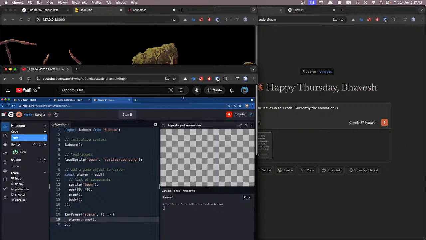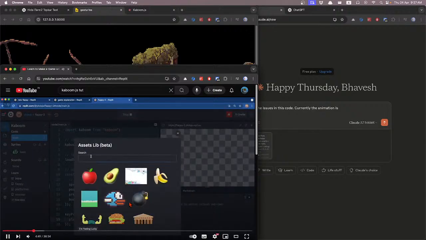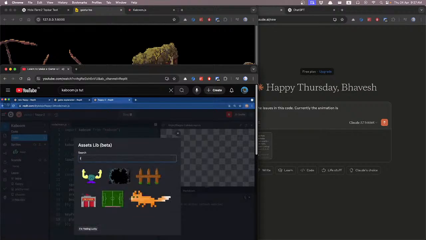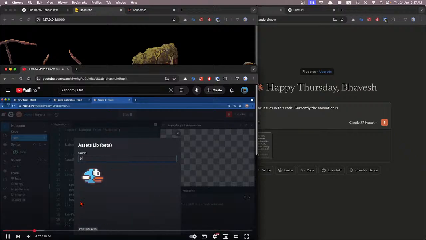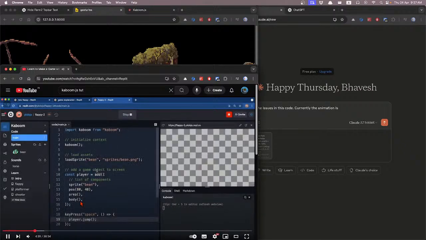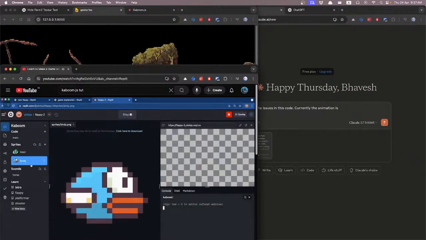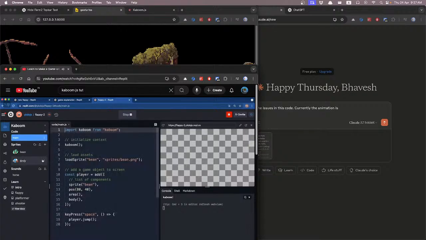Okay, and the next thing I'm going to do is replace the sprite with something that looks more like a bird. To do that, I'm going to add a new sprite here. There are a few different ways of doing it, but I think the easiest way is to use the asset library here, and then use search there. Flappy, I think bird, and then select this one. Or you could draw it by yourself and upload it, or draw it right here in the code.